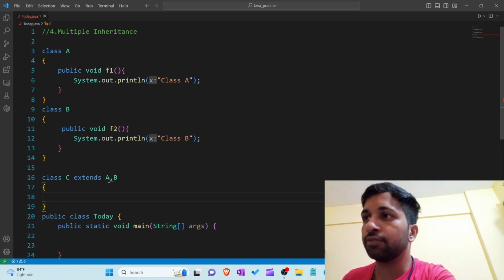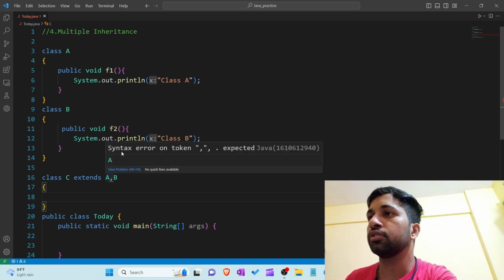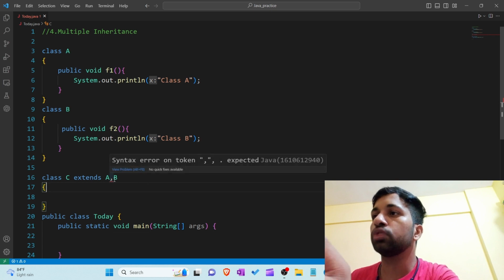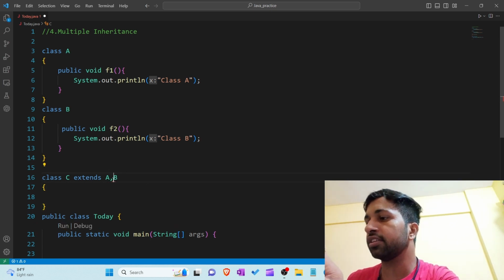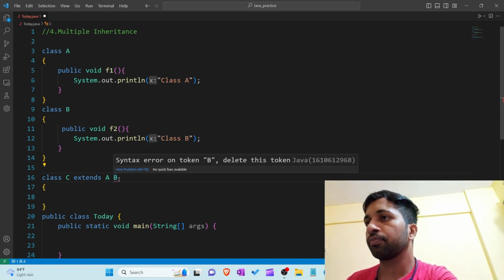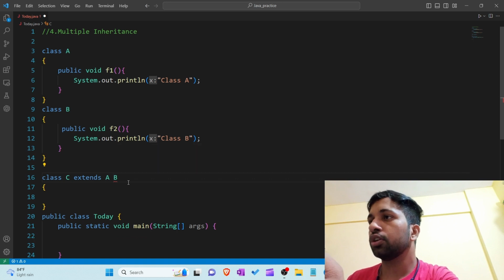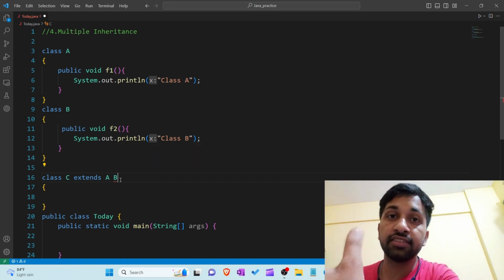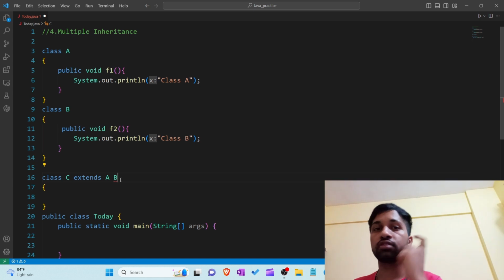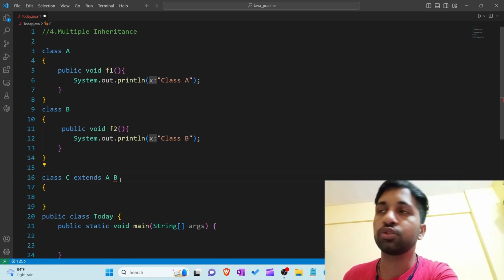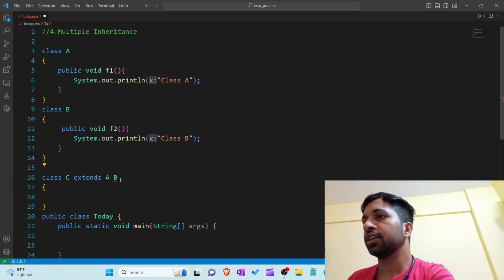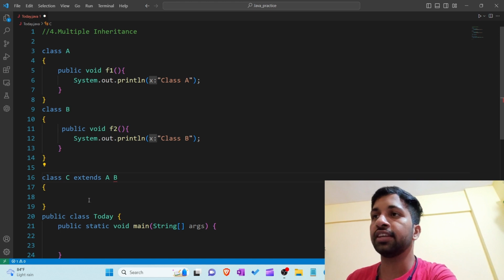But by default Java does not provide this, because this type of comma gives us an error, so we are not able to use it. If I remove this comma, it again gives us a syntax error. So we are not able to do multiple inheritance in Java. But when I talk about C++, C++ does allow us to do multiple inheritance. This is all the information about the types of inheritance in Java.